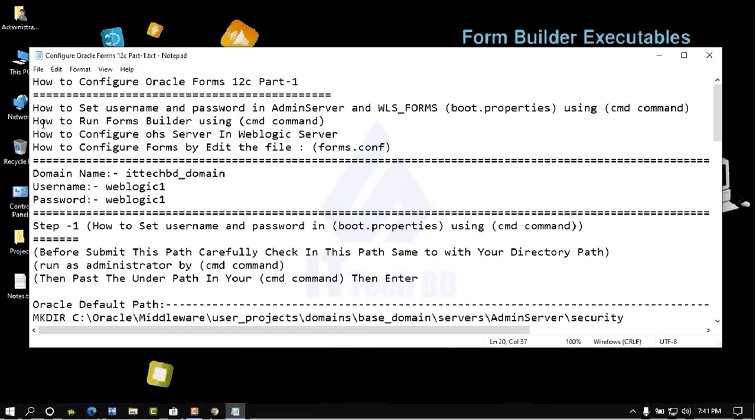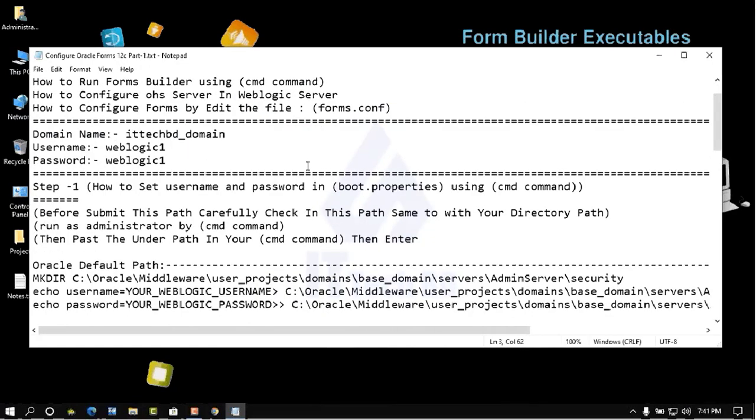You will also learn how to run Forms Builder using a cmd command, and how to configure the OHS server in the WebLogic server. You will also learn how to configure Forms by editing the file forms.conf, this one. So now I'm going to show you how to set the username and password in the admin and forms server.